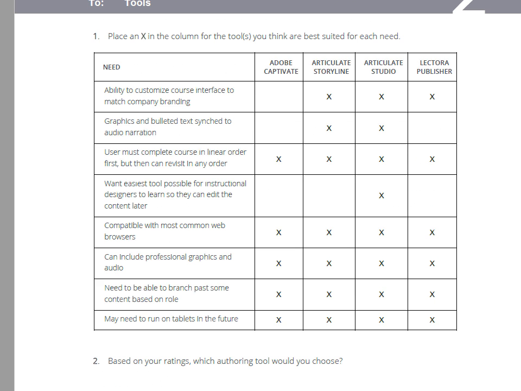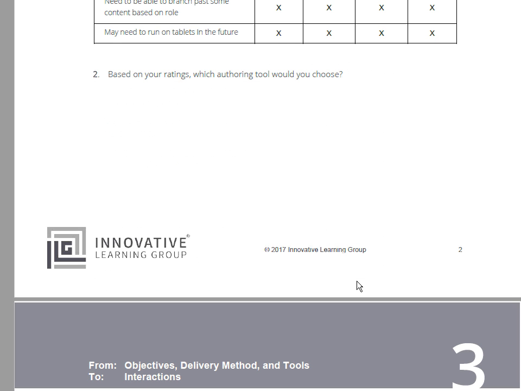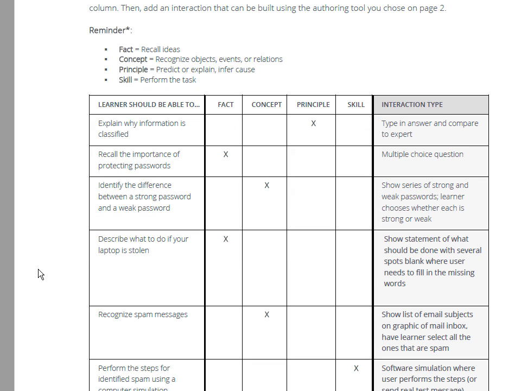All right, we're going to go ahead and put up what I had as some possible answers. So our 4th row there, describe what to do if your laptop is stolen. So I would say that's a fact, and you can just show the statement of what should be done with several spots blank where the user needs to fill in the missing words. So that's one possible way to do that. There's certainly several.